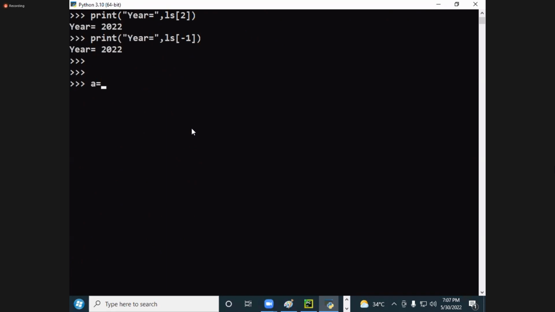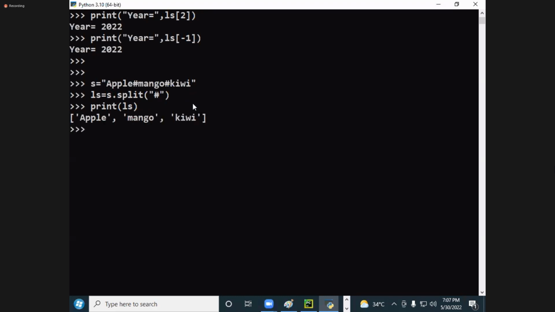s is equal to apple hash mango hash kiwi, something like this I am just writing. What is this now? Hash separated words. I will write what here? Hash. So whichever symbol you pass, the words separated by that symbol are there if it is present, right or not? Print that ls, I got it like this.